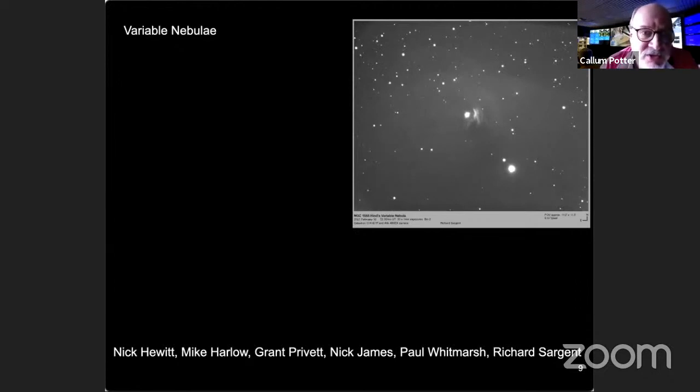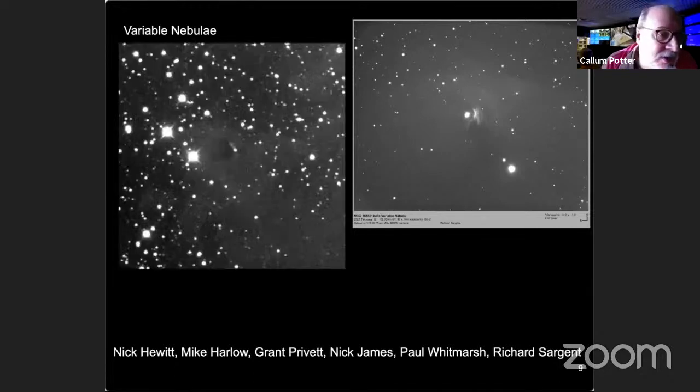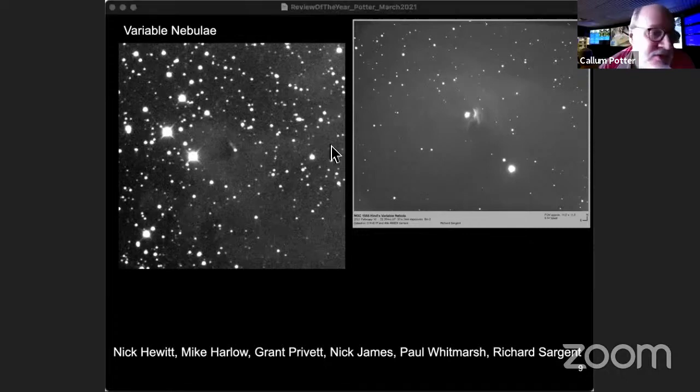Richard Sargent has recently started getting a bit more active as well. Here's Richard's image of Hind's variable nebula. And this is Gyulbudaghian's nebula by Mike Harlow. That was interesting because it seemed to have switched off completely middle of last year, and then just in the last couple of months has started to come back into view again. So we can just see this small plume of nebulosity again coming out of PV Cephei.